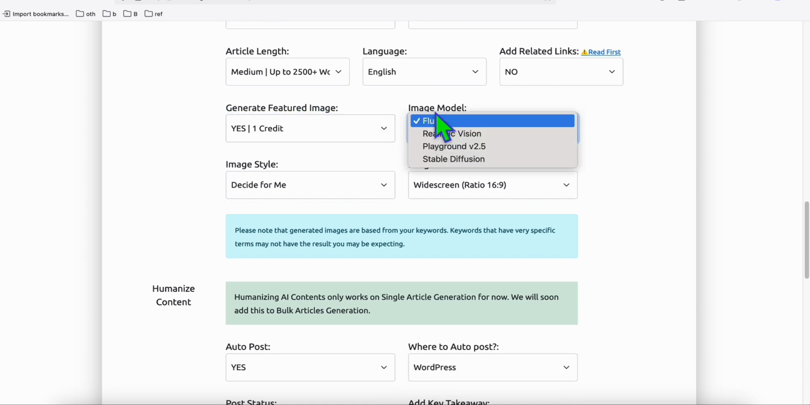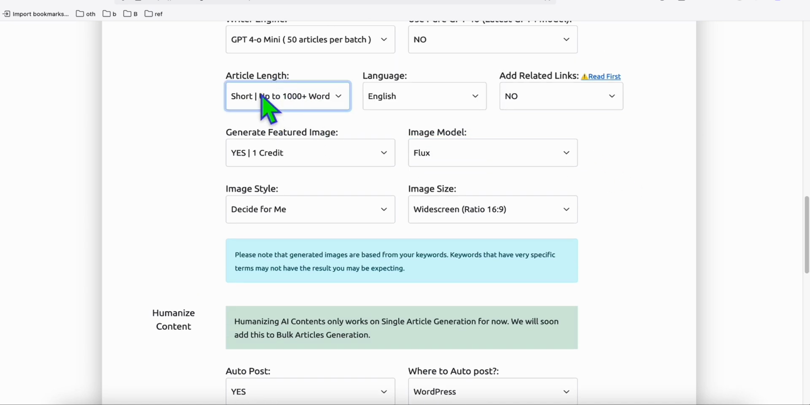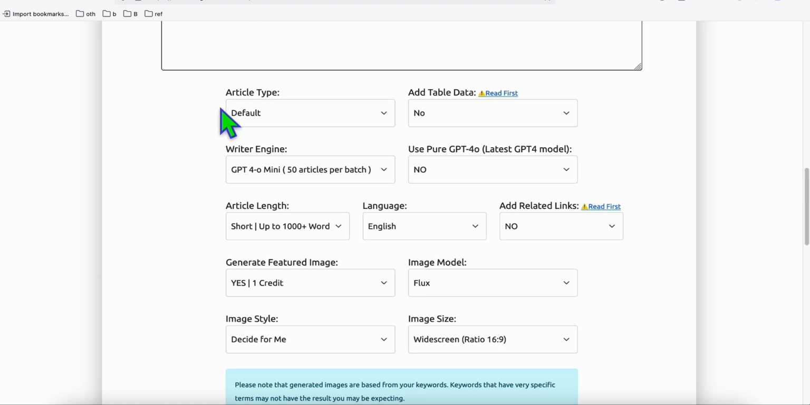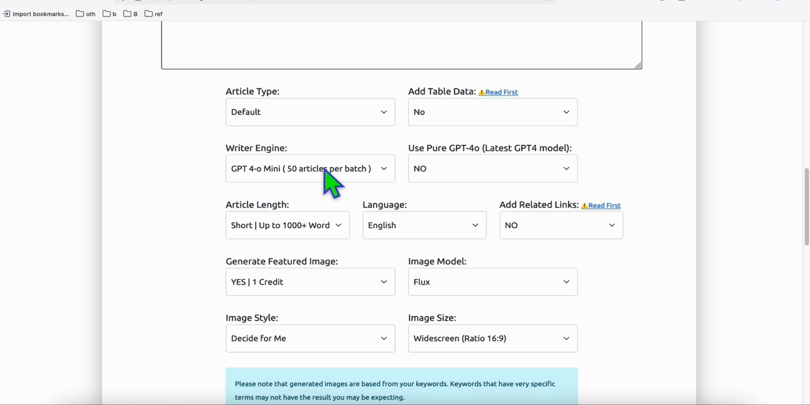And here you can select the image model. My recommendation is to use Playground version 2.5 or Flux. So for now, let's try Flux. And here you can either choose short version article or long form article. And by default, it will have GPT-4 or Mini as your writer engine.